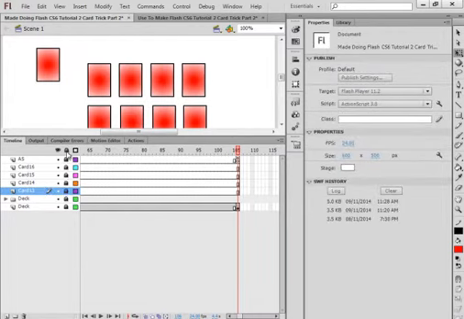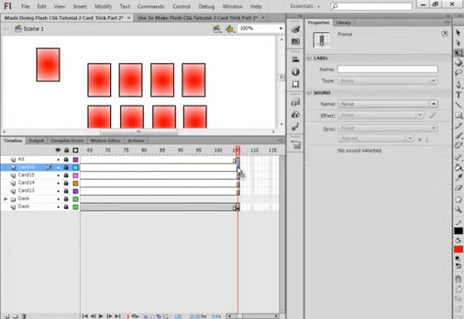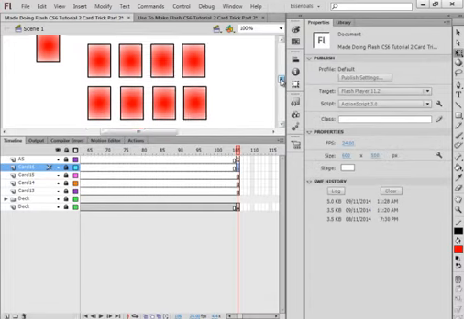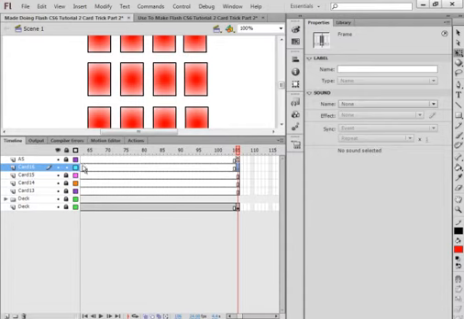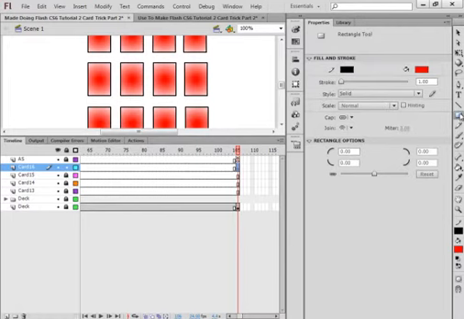Lock all the layers. Select card 16 right here. Insert a keyframe. Now I want to make a card. So all the layers are locked. Unlock this 16 layer. Come over to the rectangle tool and make sure my black is for my stroke and my fill any color for now. Make a rectangle.